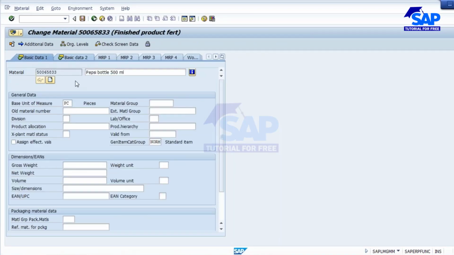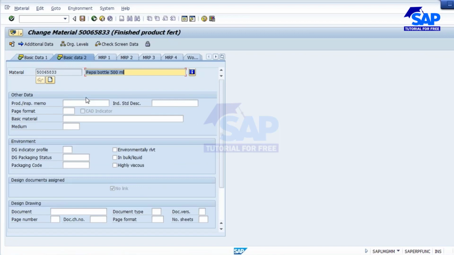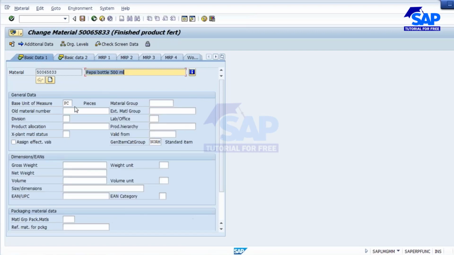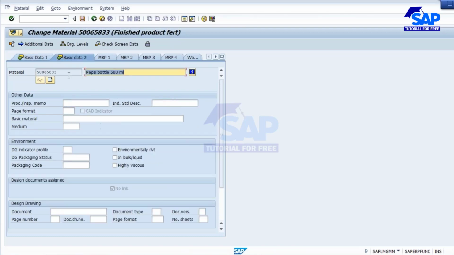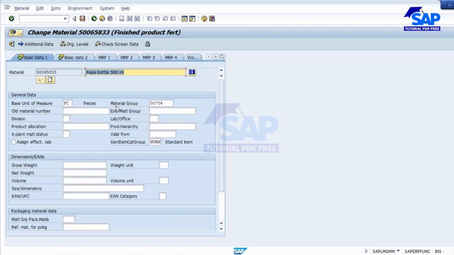It is not asking anything. No plant, no storage location, it is not asking. That is why these views are maintained at client level. So in these views, what we are maintaining is the description of the base unit of measure. If you maintain material group, all these things are maintained at client level. That is why it is not asking any organizational object.